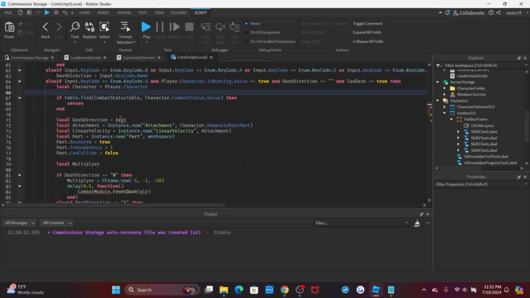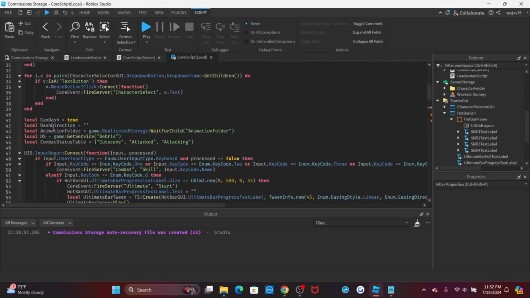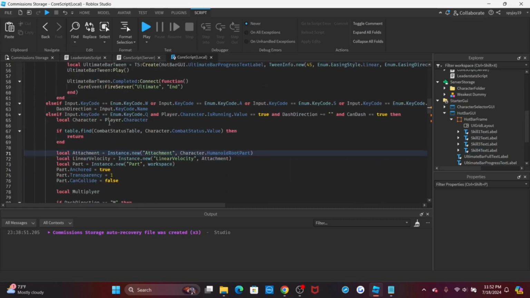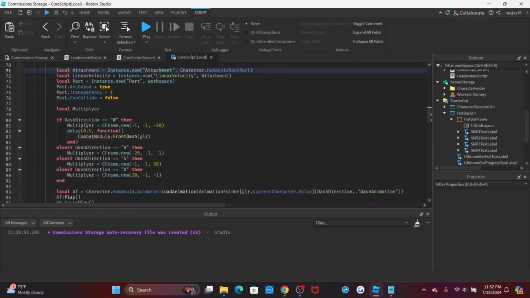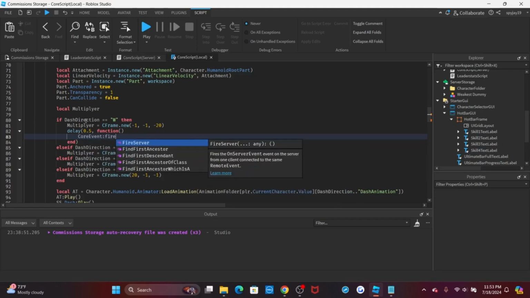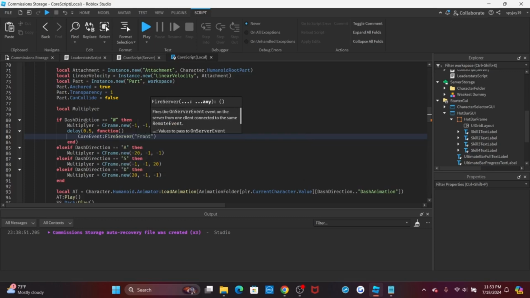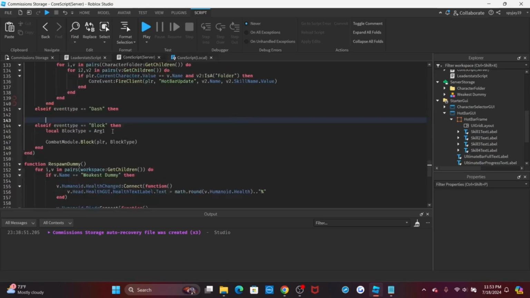Then we have our dash direction, but we already created that, if you recall. That's already created up here, so we'll just delete that. Then we have attachment part, blah, blah, blah. Now for this, we're going to have to fire the remote event so that we can trigger the front dash, the front dash code on the module script. So for this, we'll say CoreEvent:FireServer in quotation marks. It will now be called FrontDash. So if we go back to the core server script, delete all of that, and then you're just going to change this from Dash to FrontDash. That's what the name will be called.